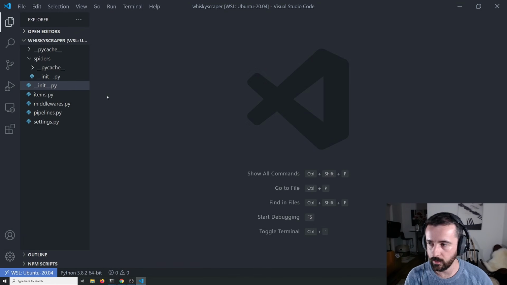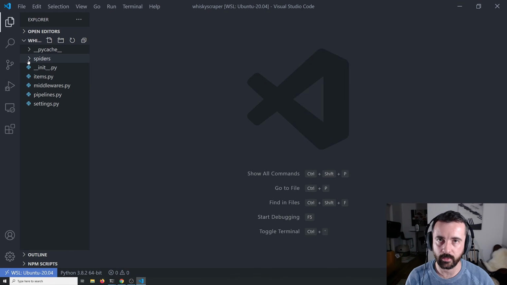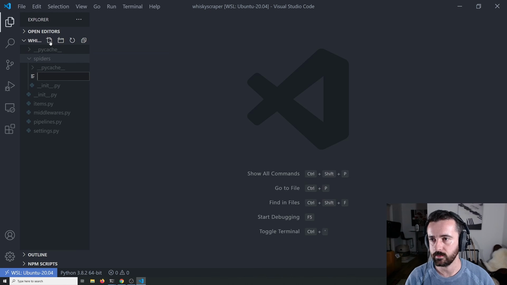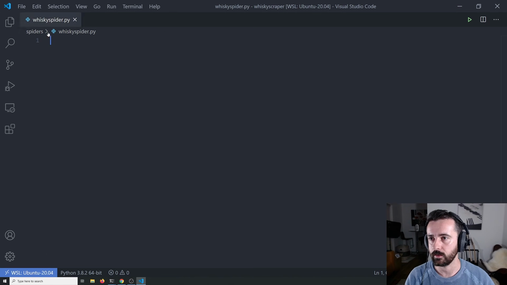So I've opened up VS Code in our project folder, and we can see here that here's the spiders folder on the left hand side, and we want to create a new spider to be able to crawl this page. So I'm going to create a new file, and I'm going to call it whiskeyspider.py for a py file. And then I'm going to collapse that down, and we can start writing our Scrapy script.